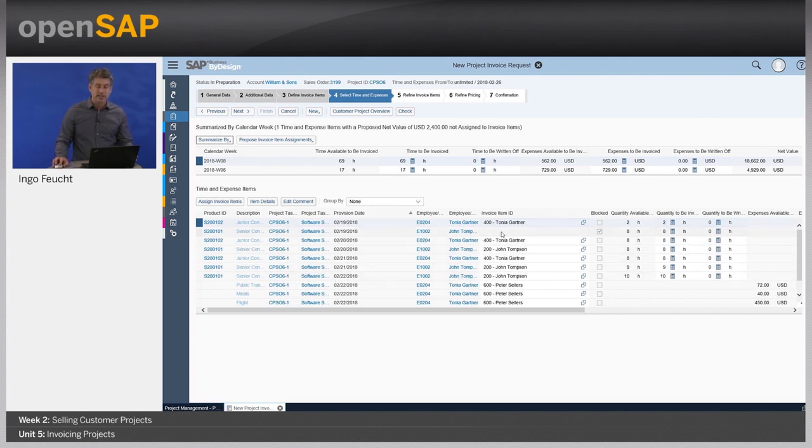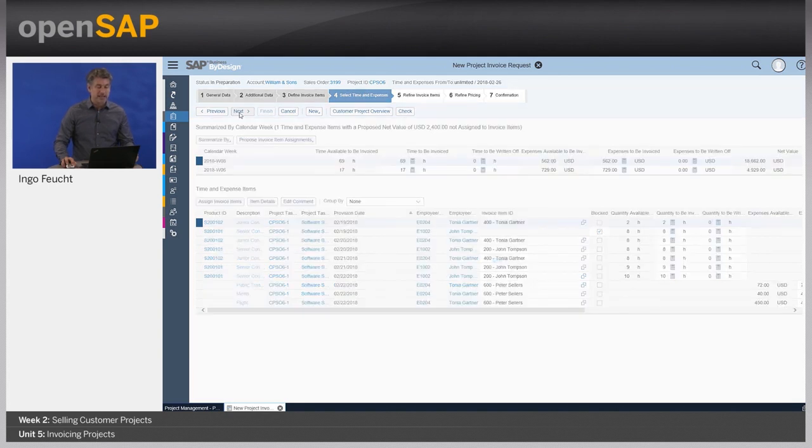On the one hand, you see for John Thompson, some of the services that he performed are blocked. That's what we did in the work center view, not invoice time and expenses. I could change this here. I could also change other expenses here by taking them out or writing them off. So overall, I'm fine with it. I do not expect to do any changes here. So I go to the next step.